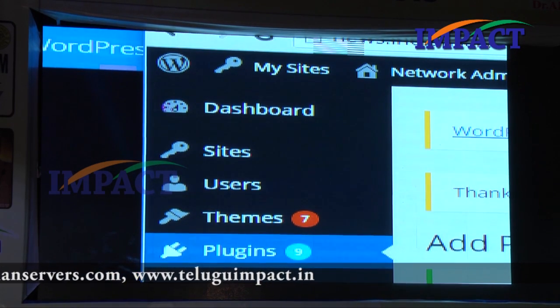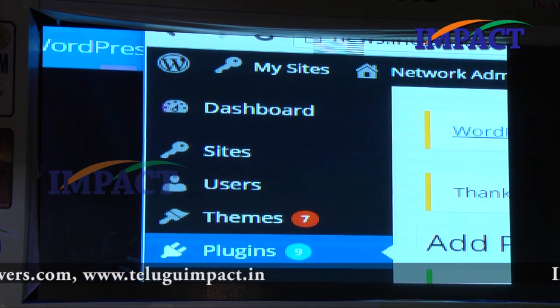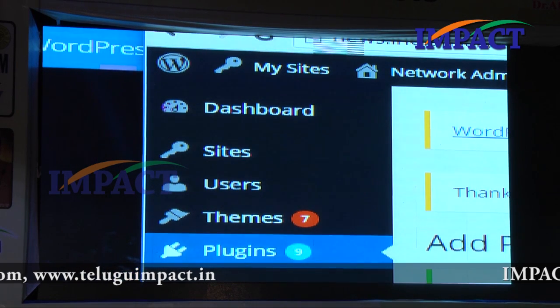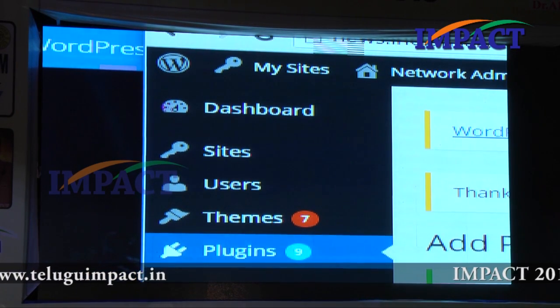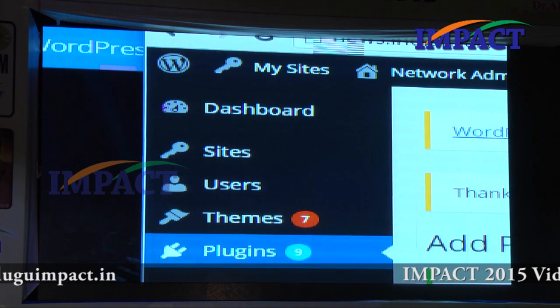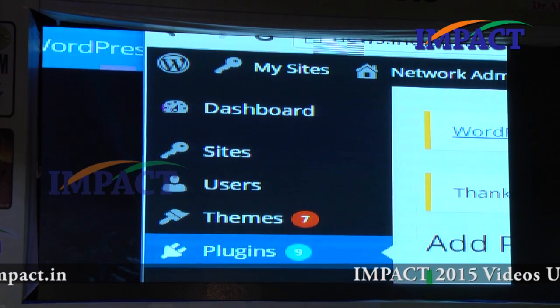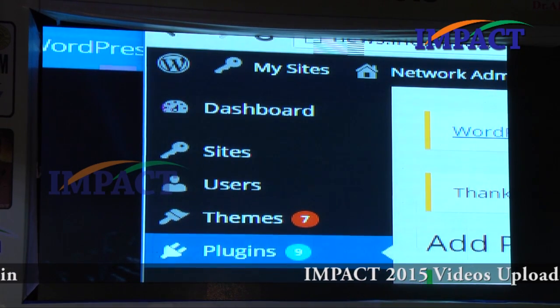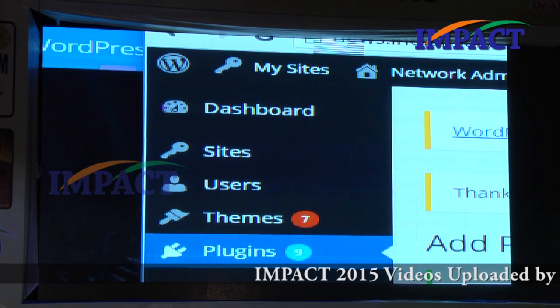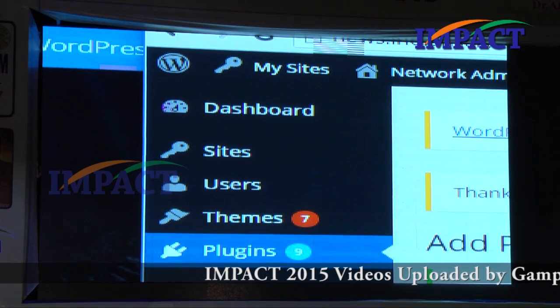For simple static websites, you can charge approximately 3 to 5,000 rupees, or 4 to 5,000 rupees. You can develop simple static websites in WordPress in 1 to 2 hours. Are you getting my point?